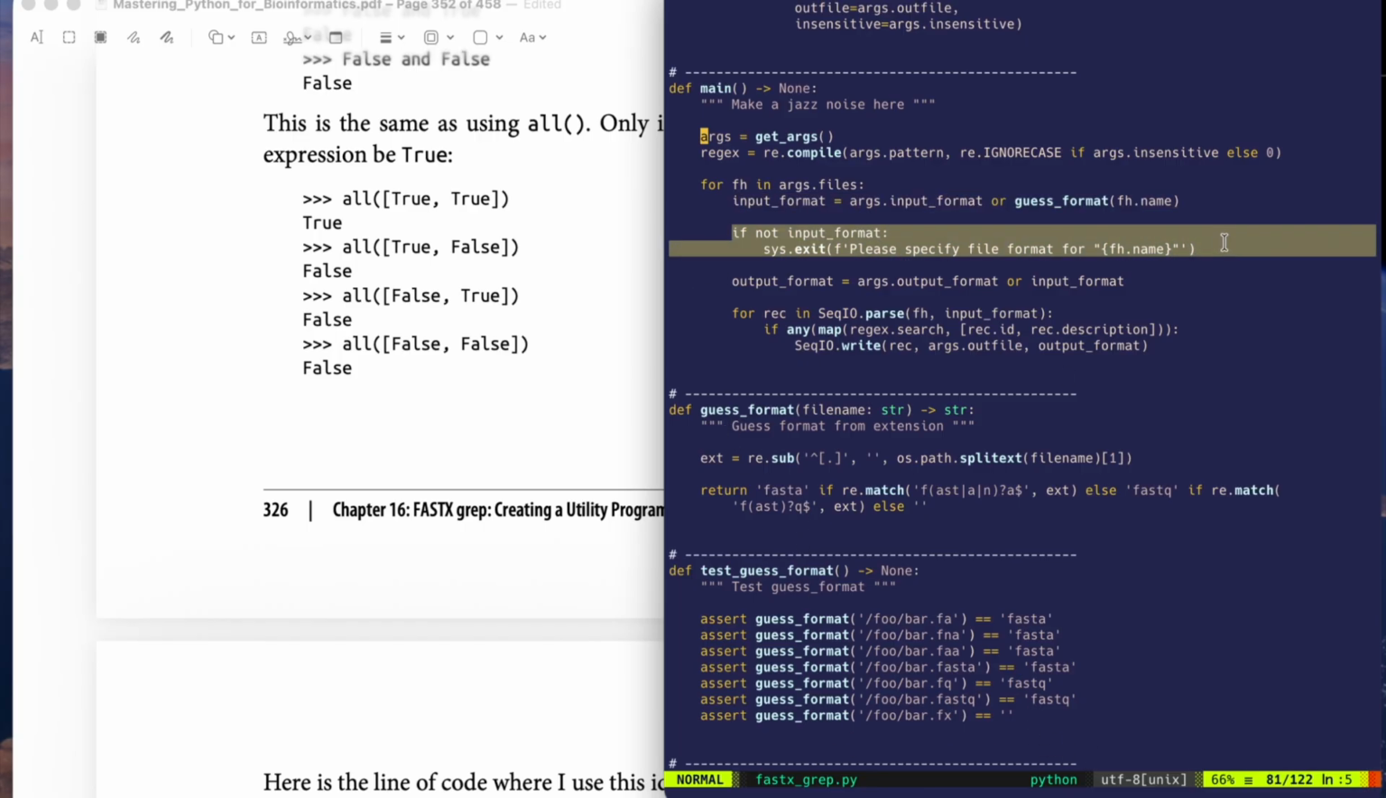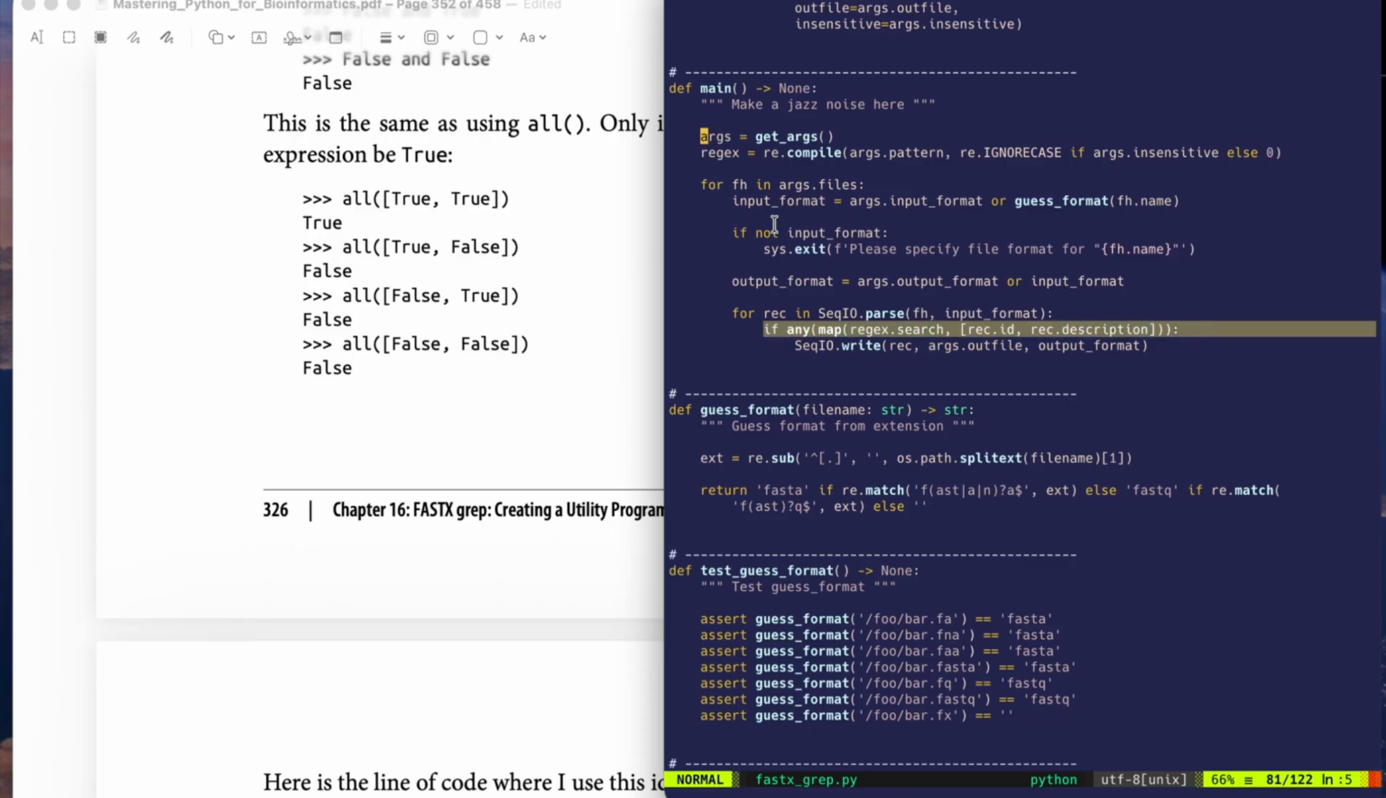If I do not get something back from guess format, and I don't have any input format given to me, I'm calling sys.exit to exit the program, and I'm trying to make a nice error string that includes the file handle's name. I'm going to either use the output format that was given to me by the user, or I'm going to use the input format for the record that I just guessed. And now I'm going to iterate through each one of the records in the input file using the input format that was either guessed or given to me.